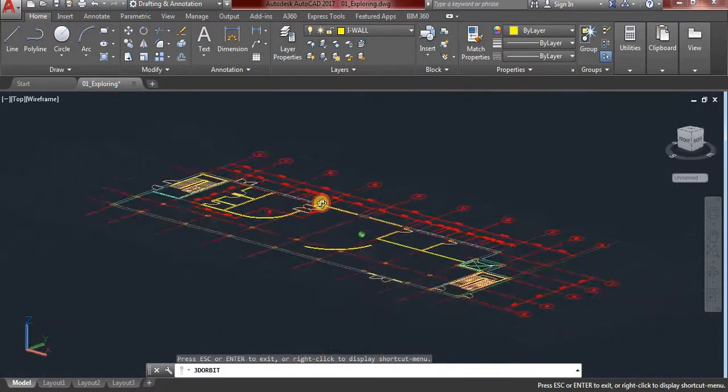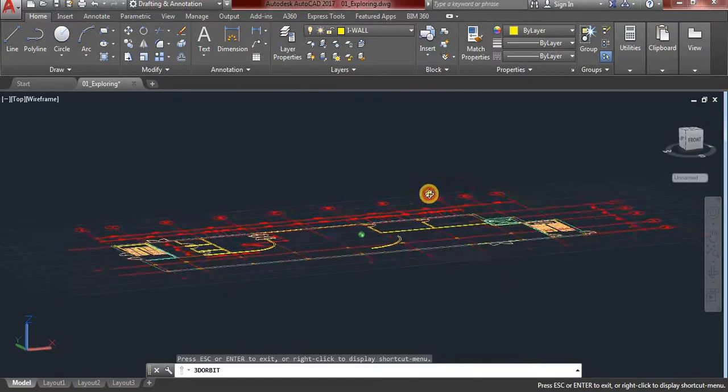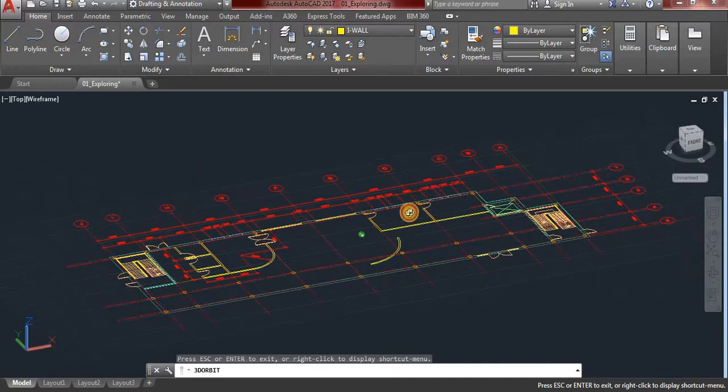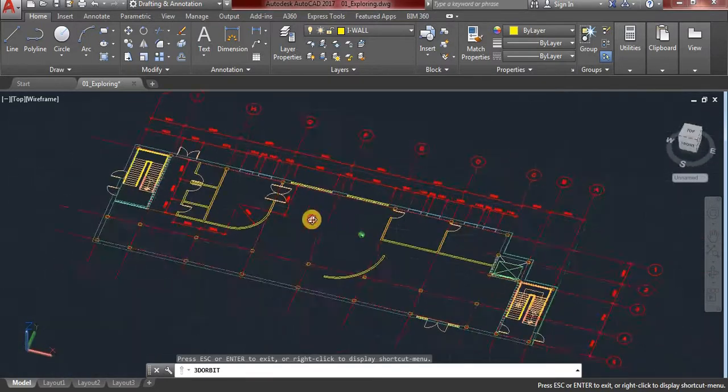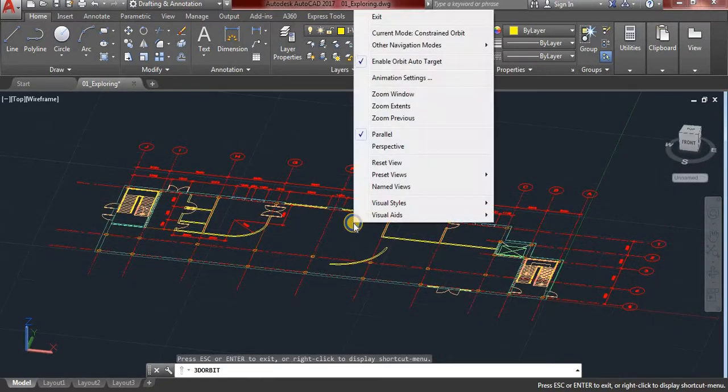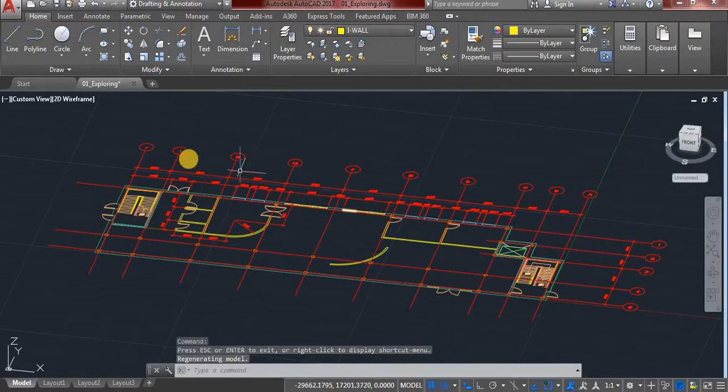And when I click and move my cursor, you see the viewing cube is changing its direction along with the drawing. So that's how it is. It shows you where you are right now. I'll just release and right click to exit this command.